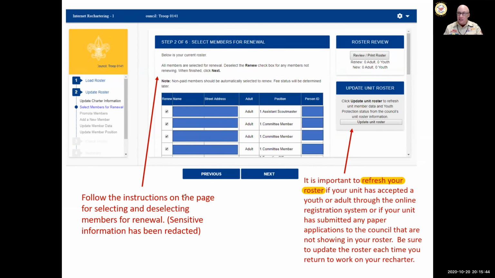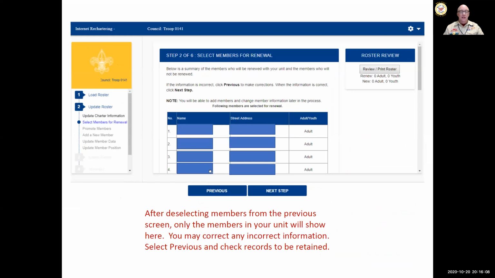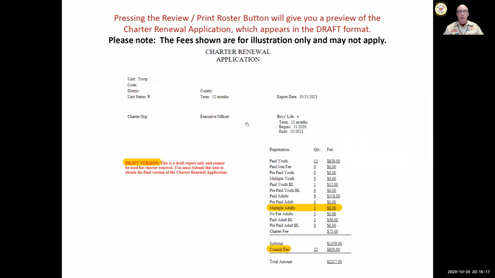If you've been in the system and then you turned in some applications because you realized that some of the people in your unit weren't actually registered, and the registrar got them in the system, you can go up here and refresh your roster. You can update it so that they're going to be listed here. And you can do that every time you come in here if you want. After you do that, it's going to show who you're going to be renewing. If there's anything incorrect, you can back up and make the changes.